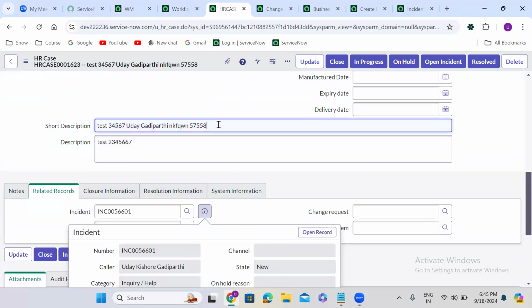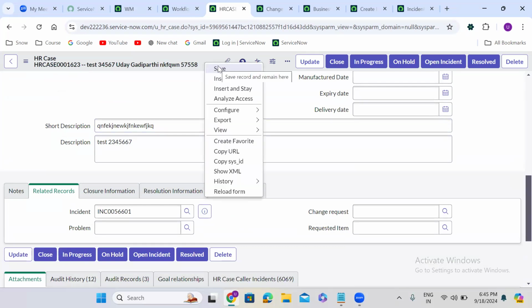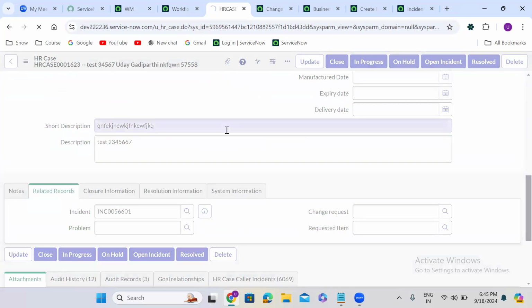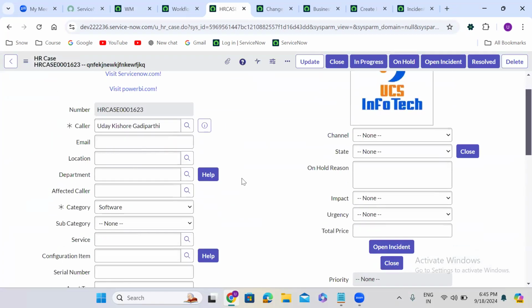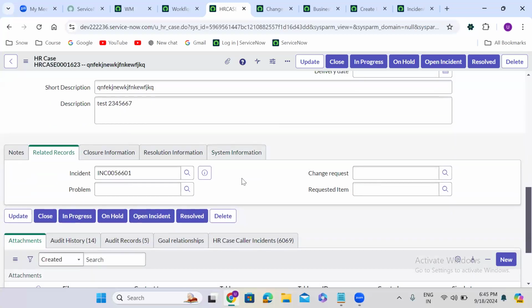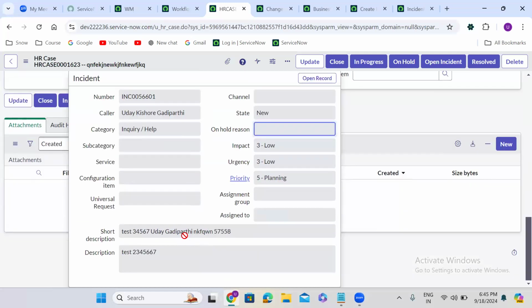Now I am actually trying to change it a second time. Will it change or not? We will see. The workflow will be triggered only once, guys. Here, did it change the short description? We will see. It did not change the second time.